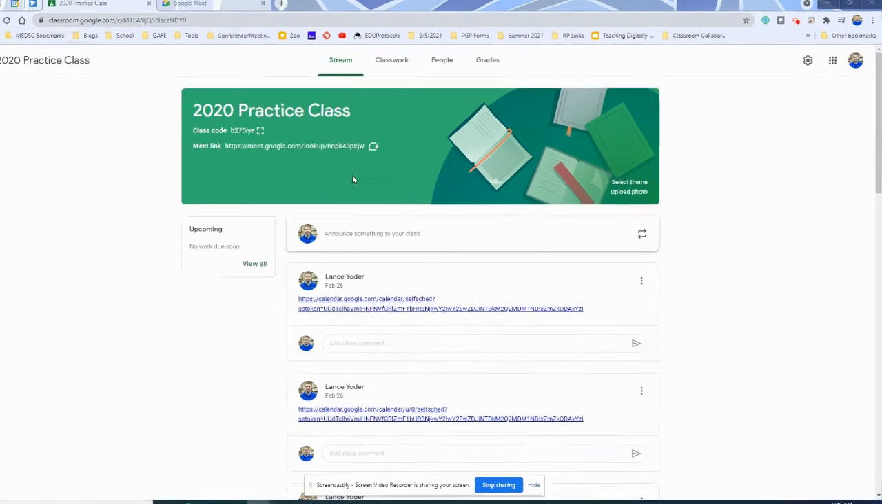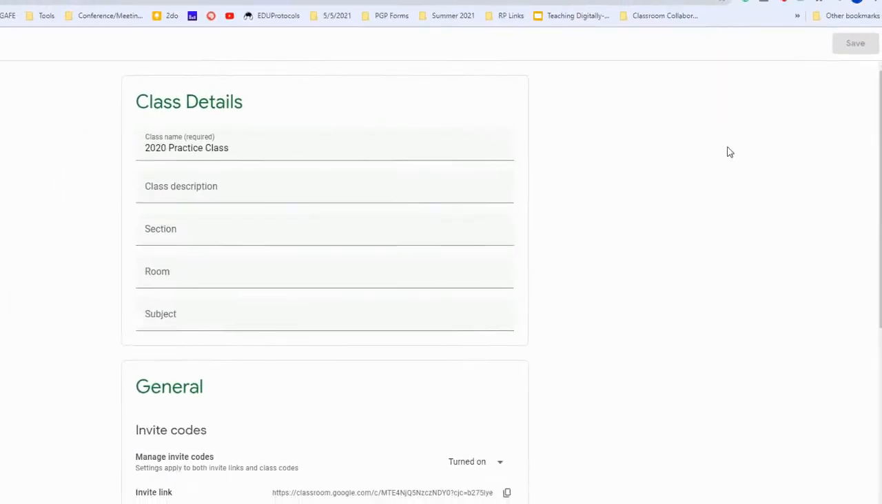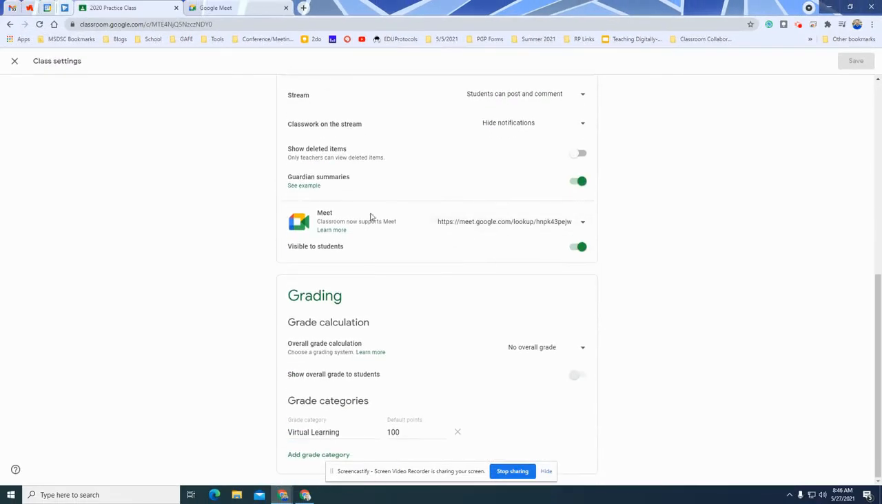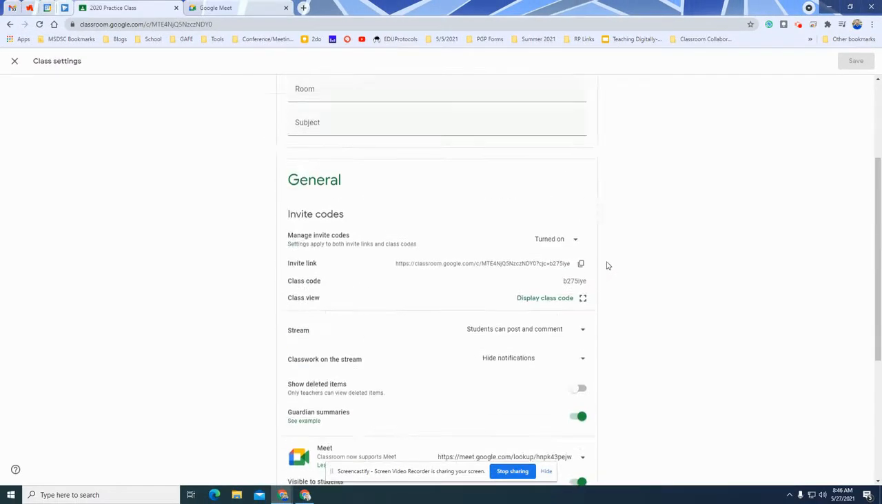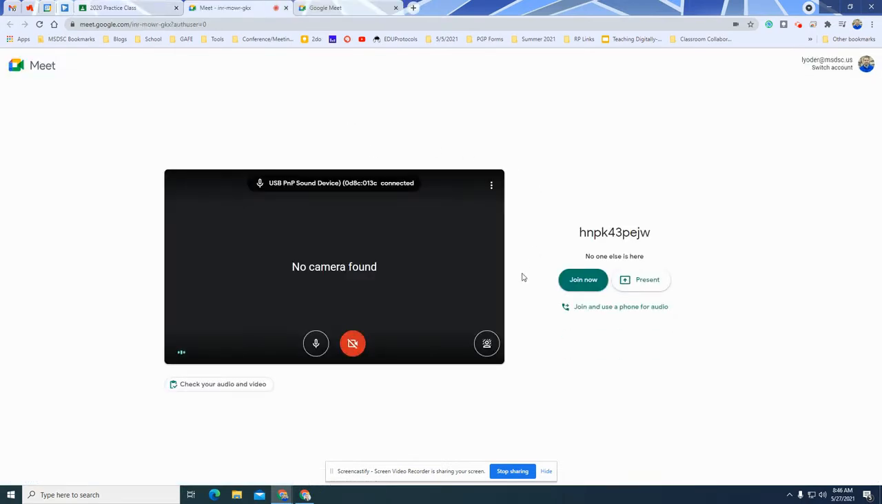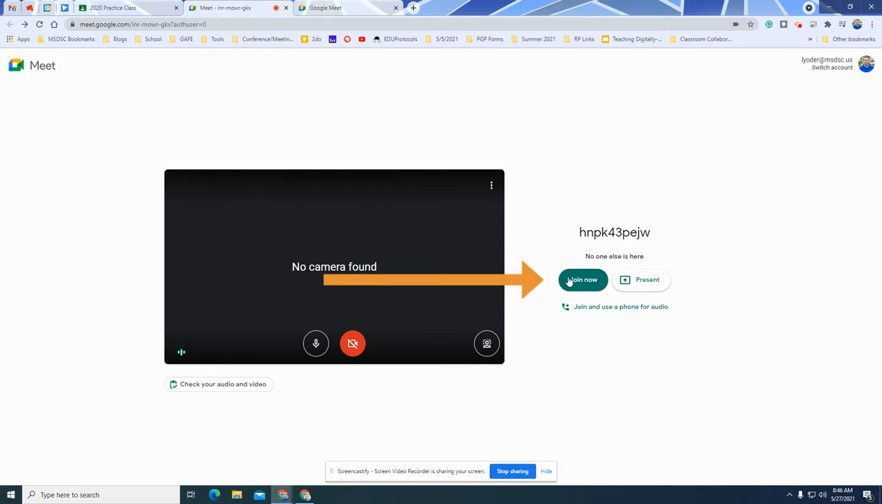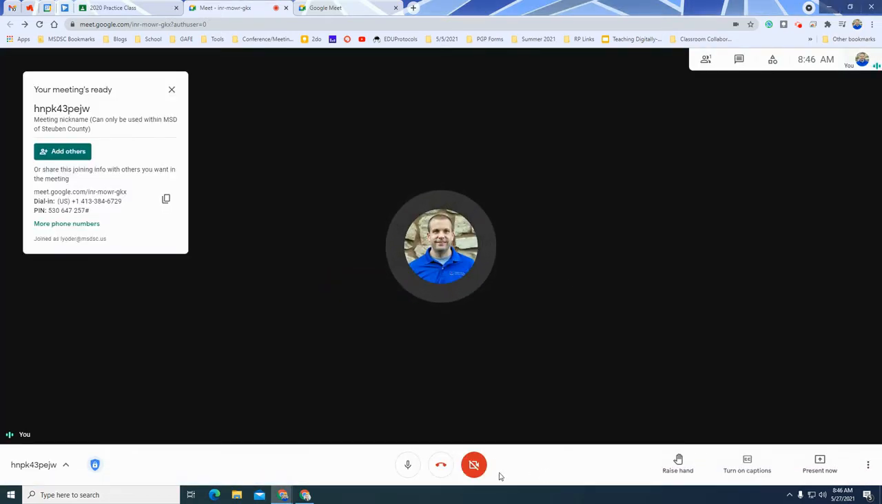So you have within Google Classroom the option of having a Google Meet link, and you can access that in the settings and make sure that you have your Google Meet link visible to students. Now, what that does mean is that students could just jump in. What I am going to do as the teacher is make sure that quick access is turned off. So I'm going to join this meeting.